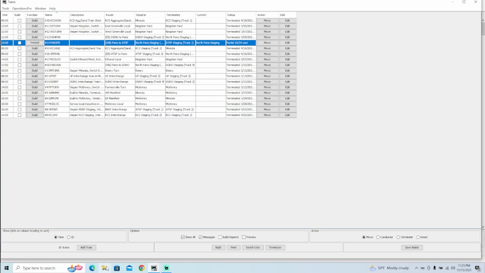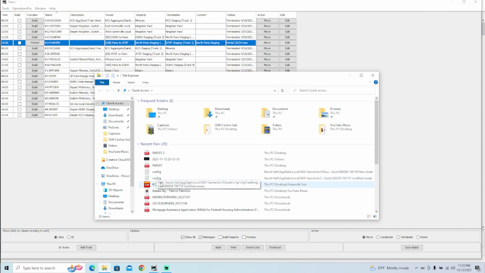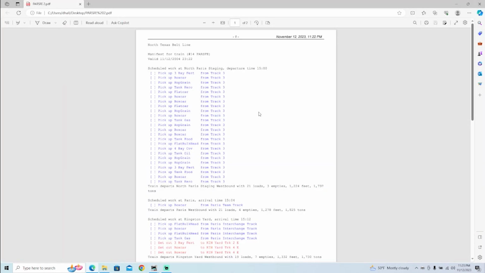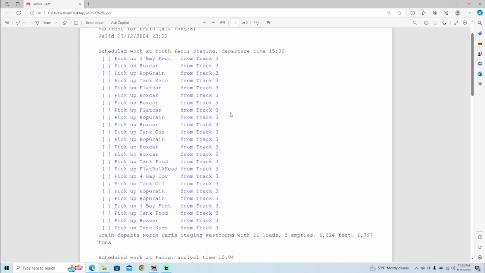All right. And then let's go open that document back up. So desktop, there it is. All right, look at that. Look at that. Look at it. That is fantastic. So all we have here tells us to pick up. It's got a car type. It tells us where to get it.